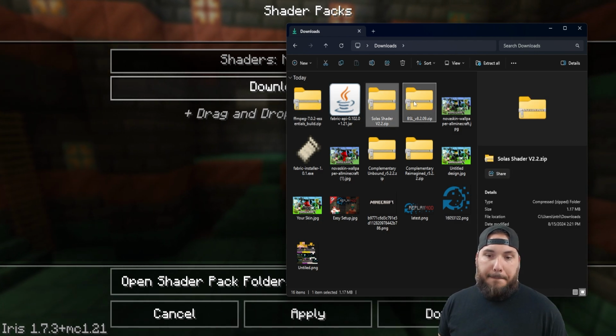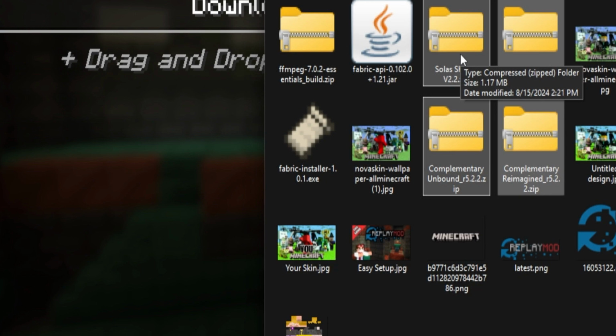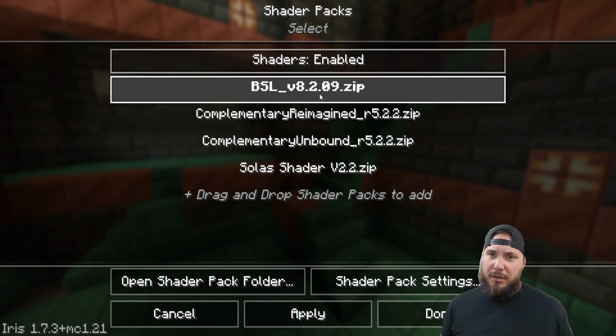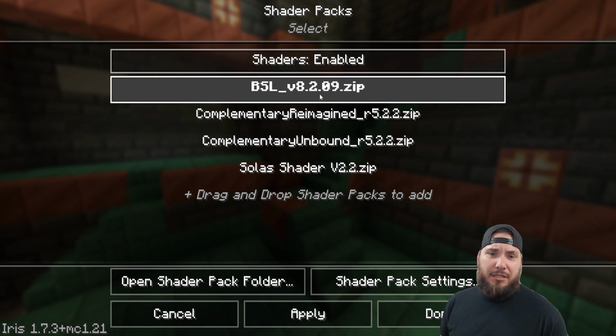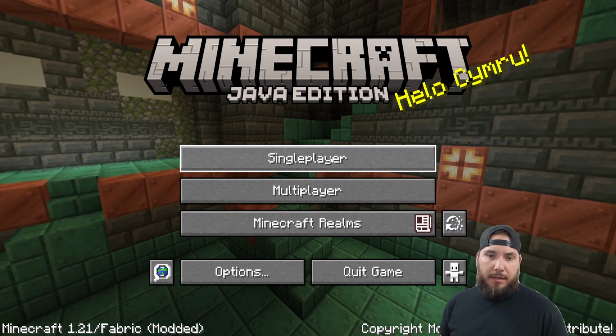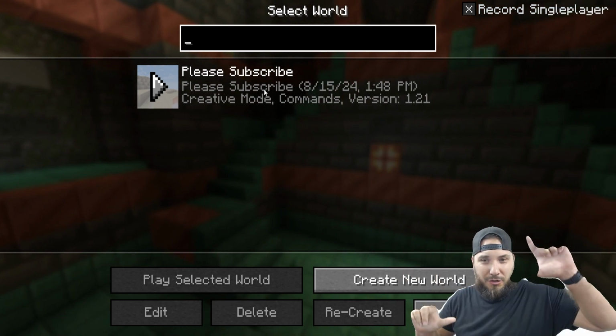So Solas, BSL, and the two Complementary shader packs. These things are zipped. We don't need to unzip them, just drag and drop those puppies. And I think we'll go and start this off with BSL Shaders. Go ahead and hit apply, done. Now let's jump into our single player world and talk about taking that perfect screenshot.